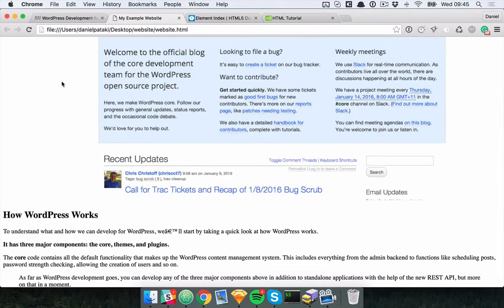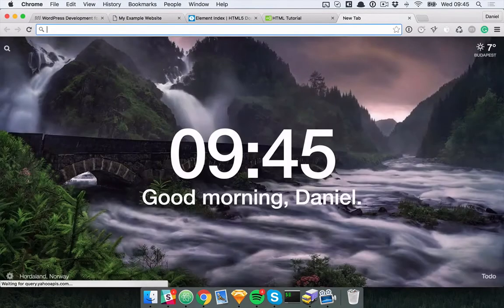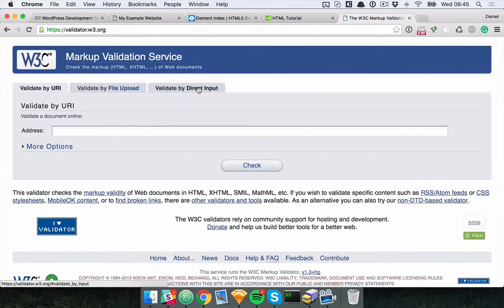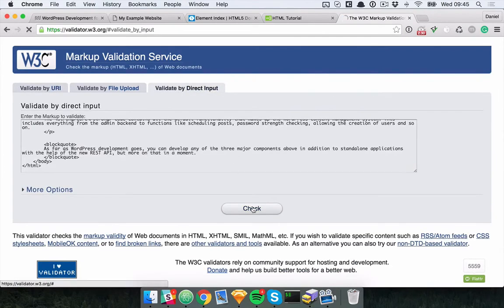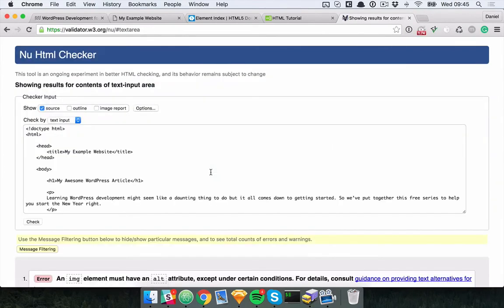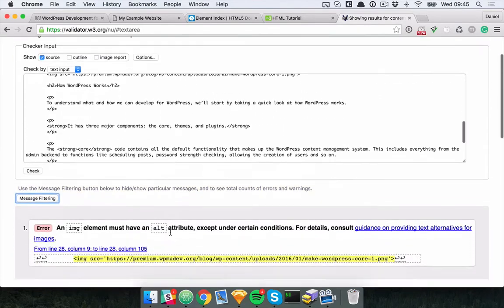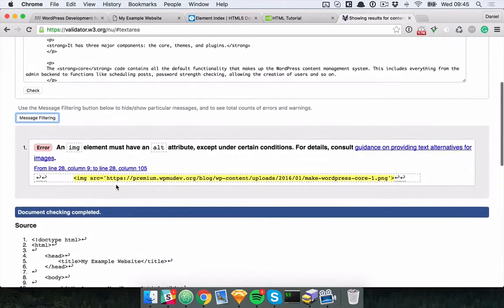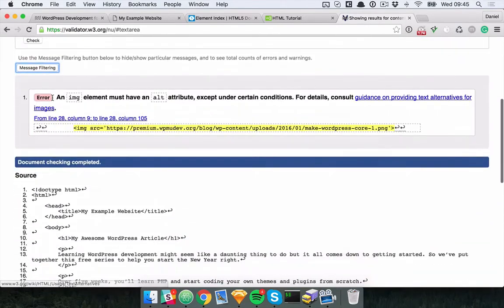You can actually check by copy pasting all the code of a website and going to an HTML validator and validating your markup. You can just paste it here. You can also paste the URL of your website, but mine is local, so that won't work. There we go. There is an error, yes. See, this is why this is a very useful tool.